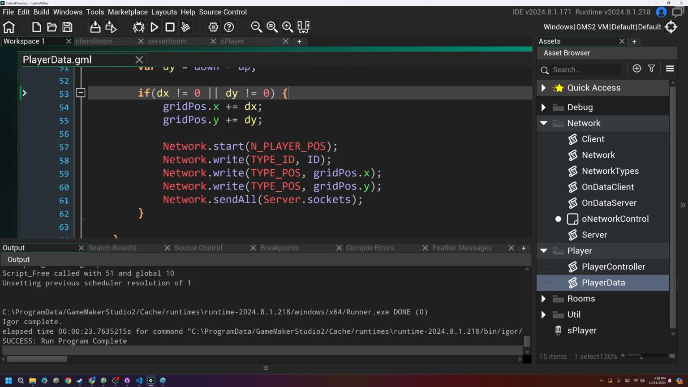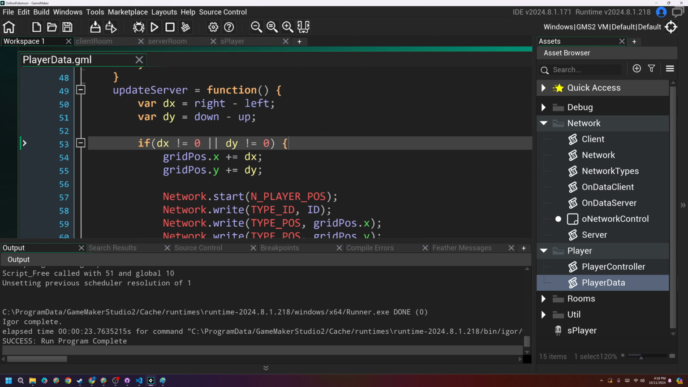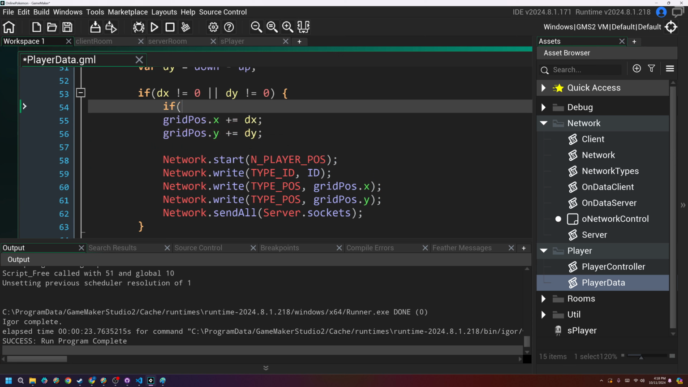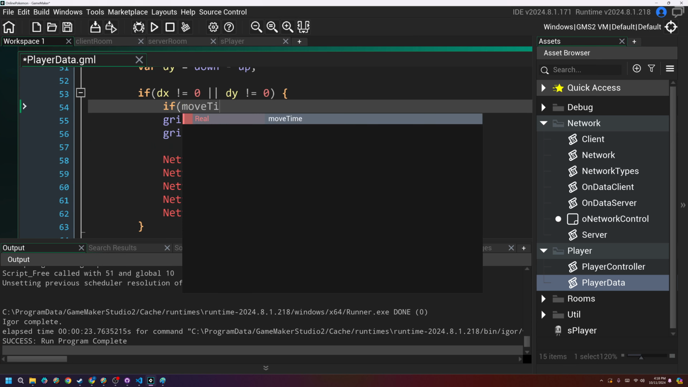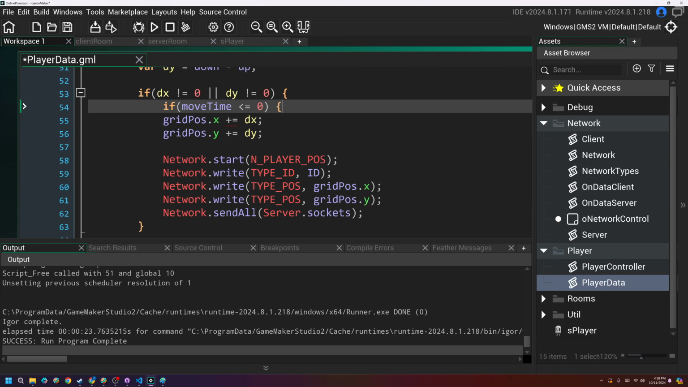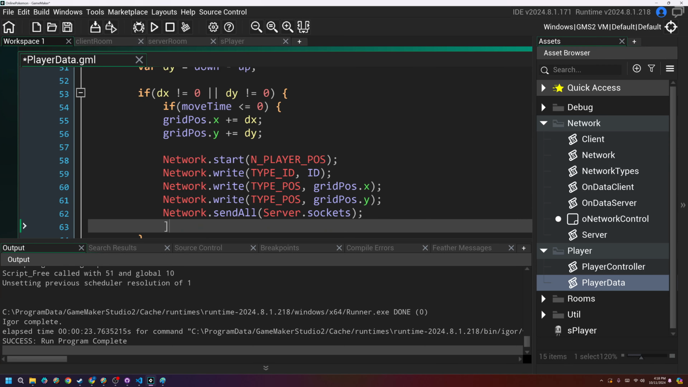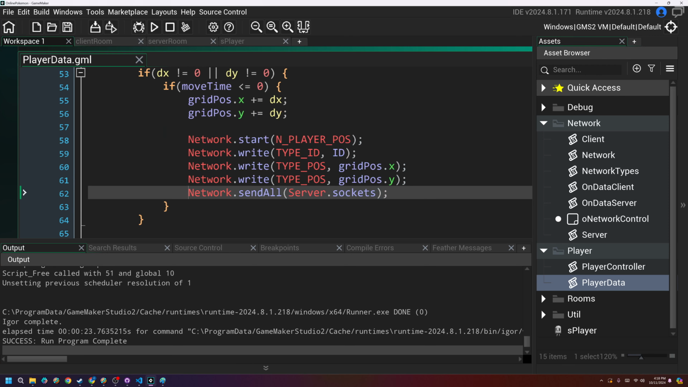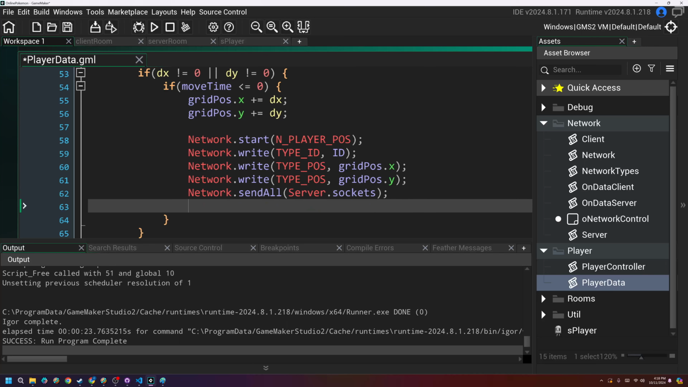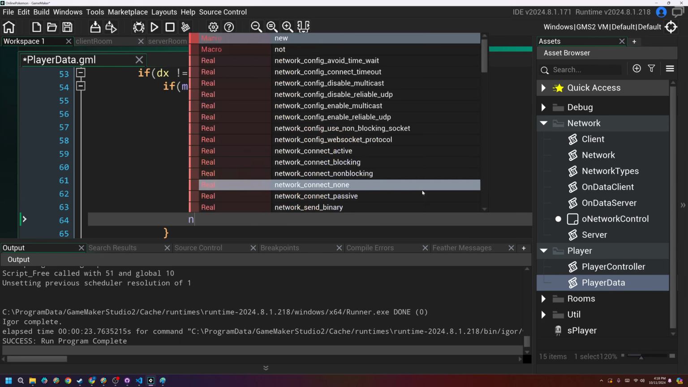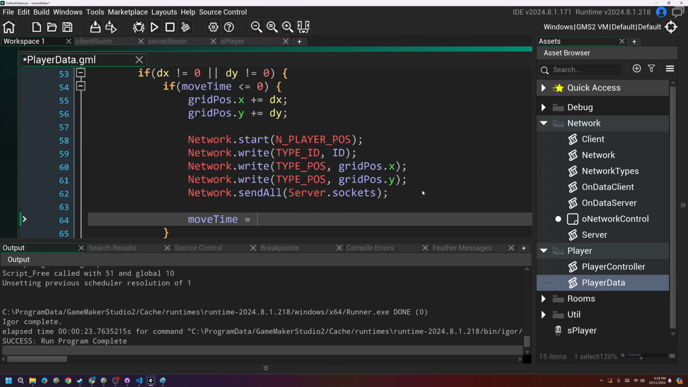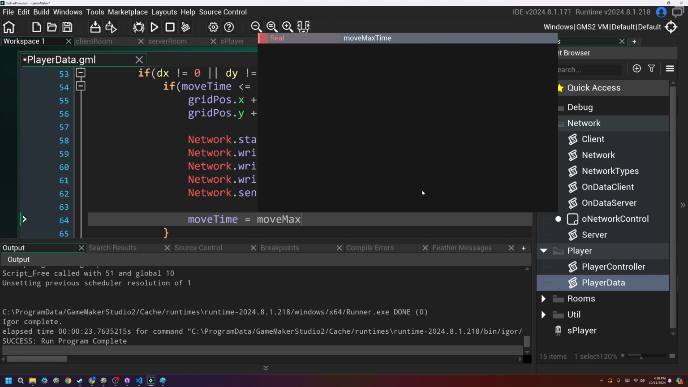And I want to take this entire thing, if we scroll down back to this update server, so we won't be updating this every single time we want to move. Instead, we'll be doing this in an if move time is less than or equal to 0. And we'll just wrap this up with some brackets. And then at the bottom here, I can just set move time equal to move max time.